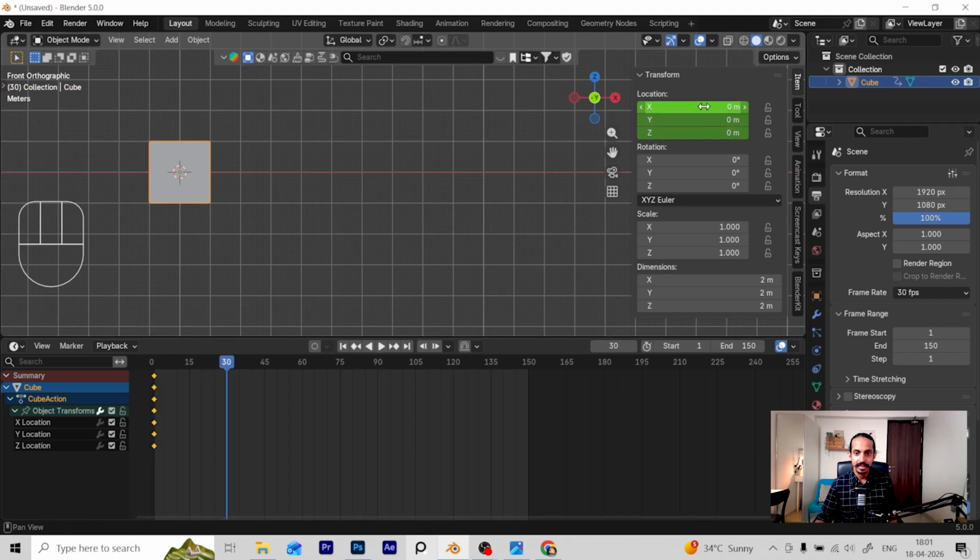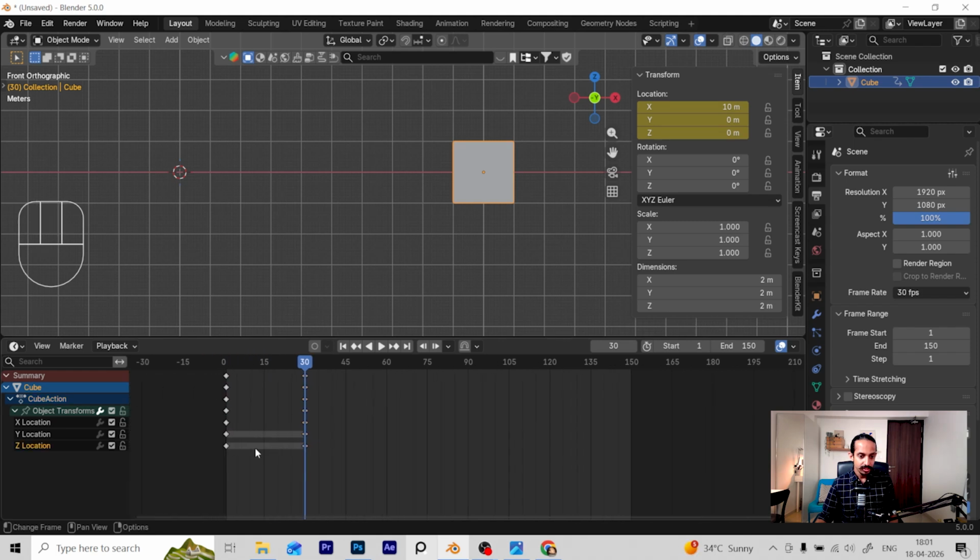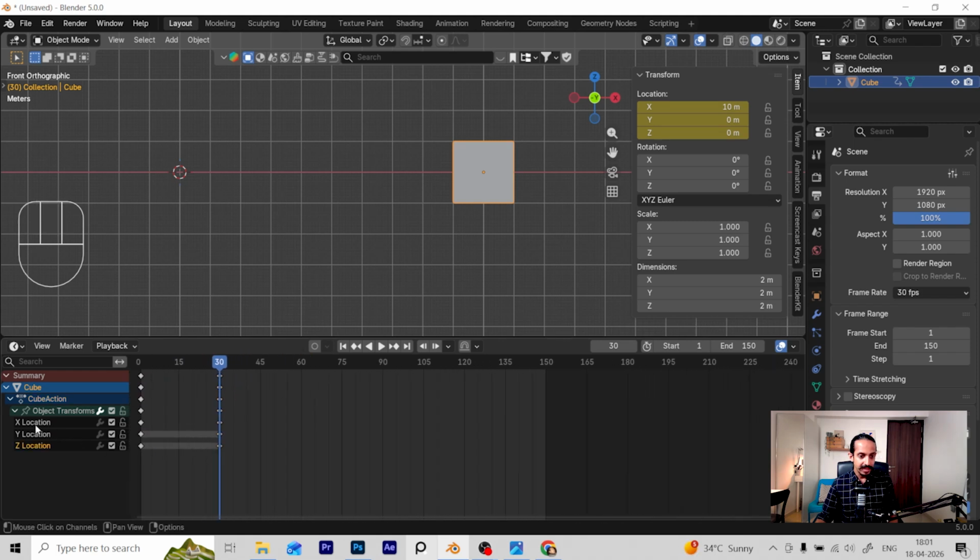And let's go ahead and change this to 10. And now before I move my scroll bar, I'm going to insert a keyframe by hitting I on the keyboard. And as soon as I do that, you can see we have keyframes here in the timeline. Alright, now if you look closely in the timeline, you can see that the X location has 2 keyframes, but the Y and the Z locations have this kind of a connection. It's connected. This tells you that there is no change in the value.